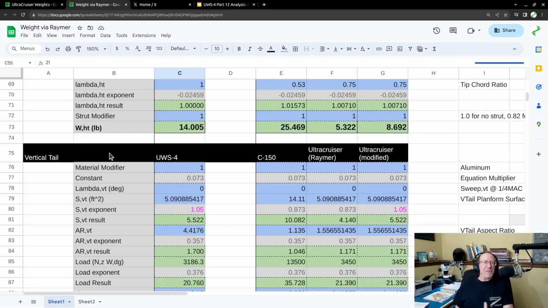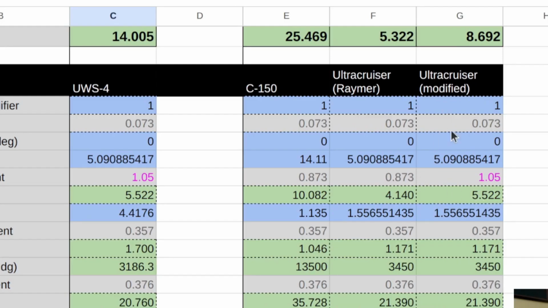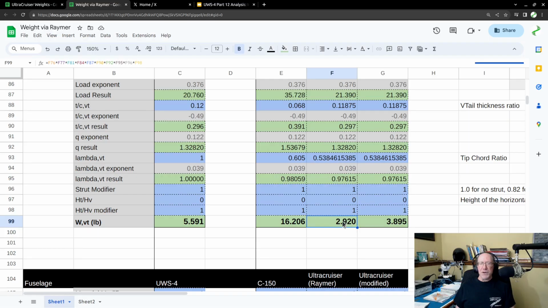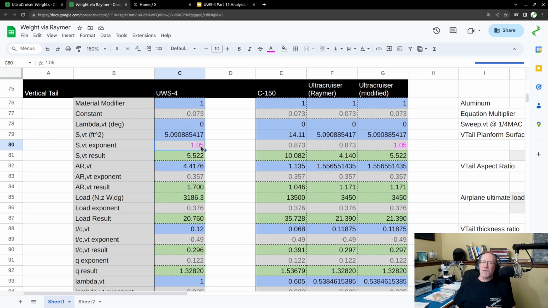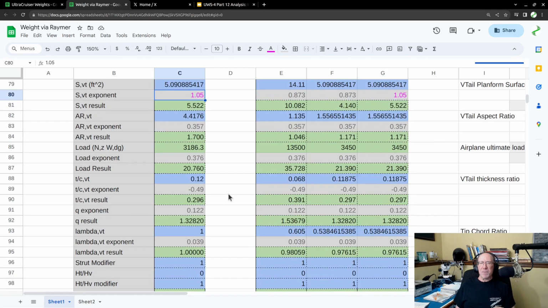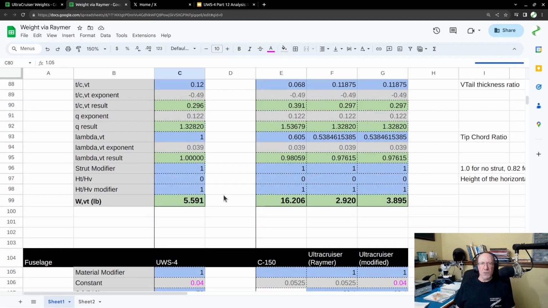And basically did the same thing for the vertical tail. So once again, made a slight change, very similar to the horizontal tail, from 0.873 to 1.05, using the same thing. Coming up with the equation using Raymer's for the Ultra Cruiser, calculating what I think that weight is, summing up all the parts, then using that same exponent over here for the UWS-4, and then coming up with 5.5 pounds. And again, I used the volume method to do it, and that would give me a bigger surface area than it would for the Ultra Cruiser. Eventually, I can probably reduce that down, but we're going to go ahead and go with what we got here.